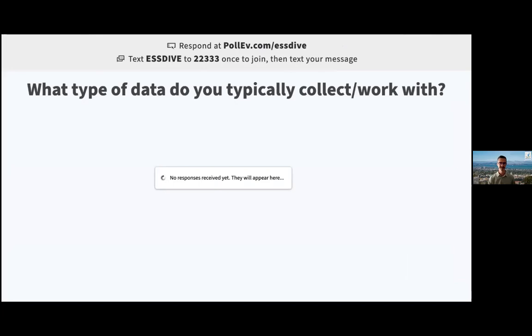But first, some poll questions. If you have the tab up still, you should be able to navigate over to that, and there are instructions at the top of this slide for where to go to respond. Just first wondering what type of data you typically collect or work with. This is a free form answer here, and it could be really general. I collect ecological data, sample data, whatever kind of data you typically work with.